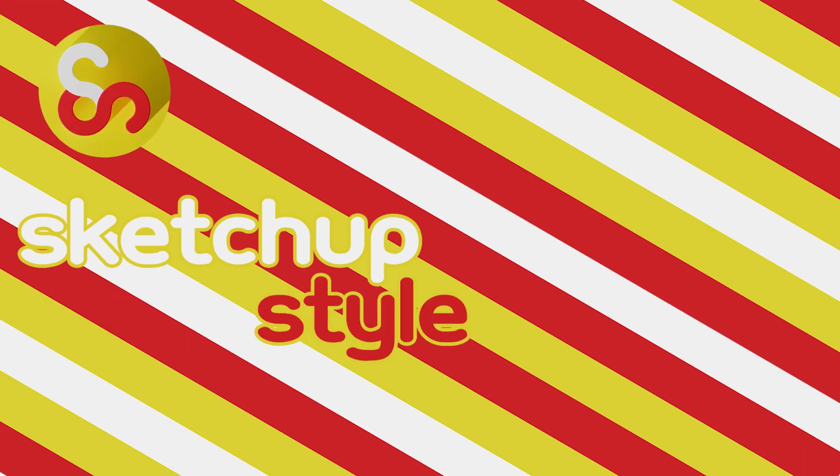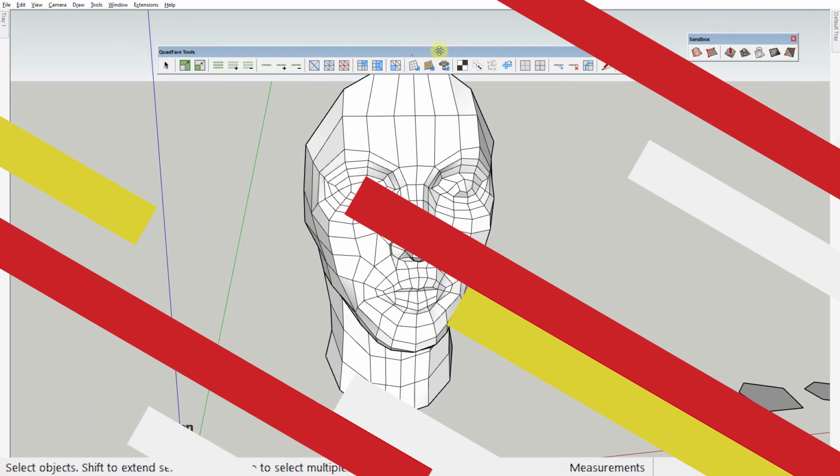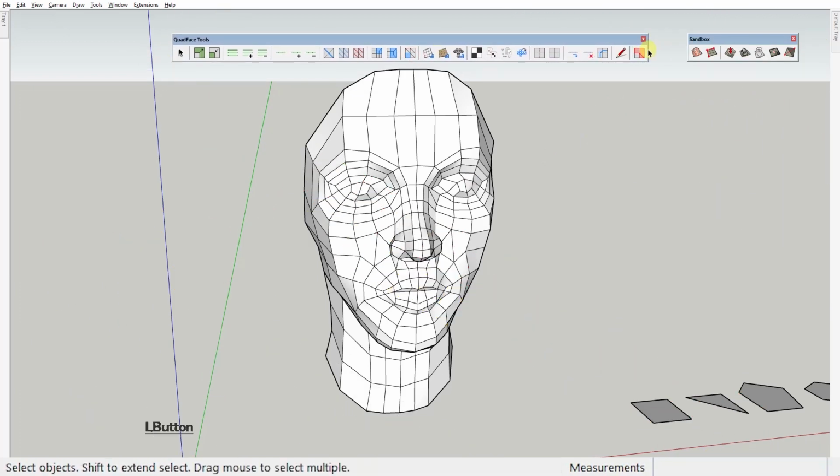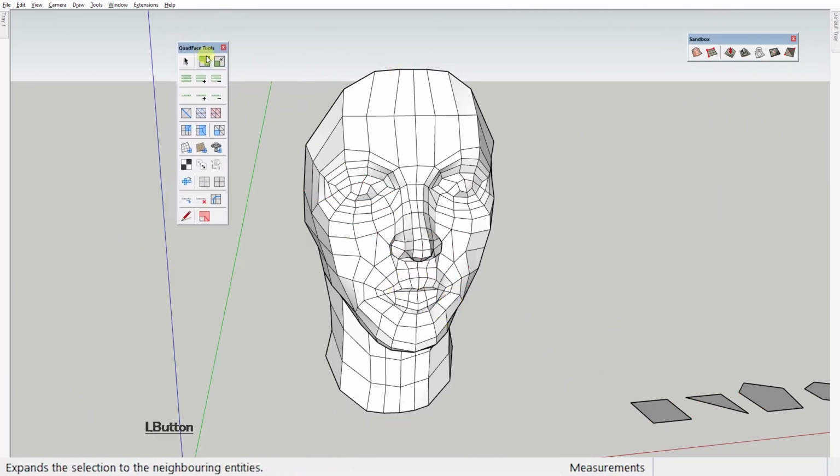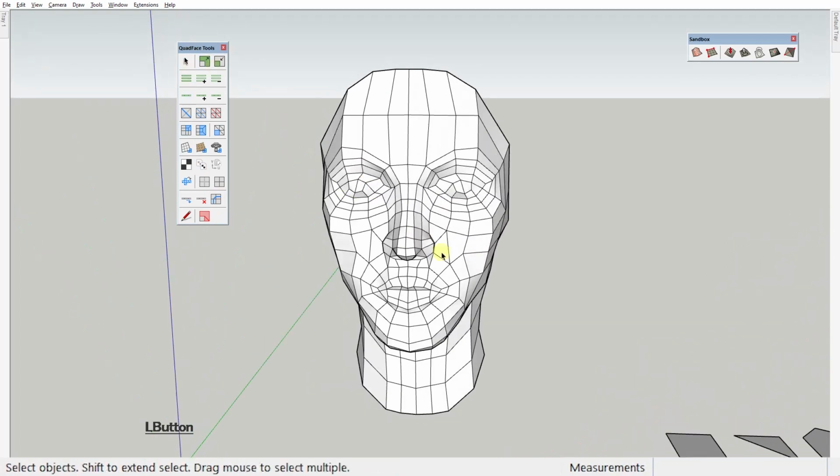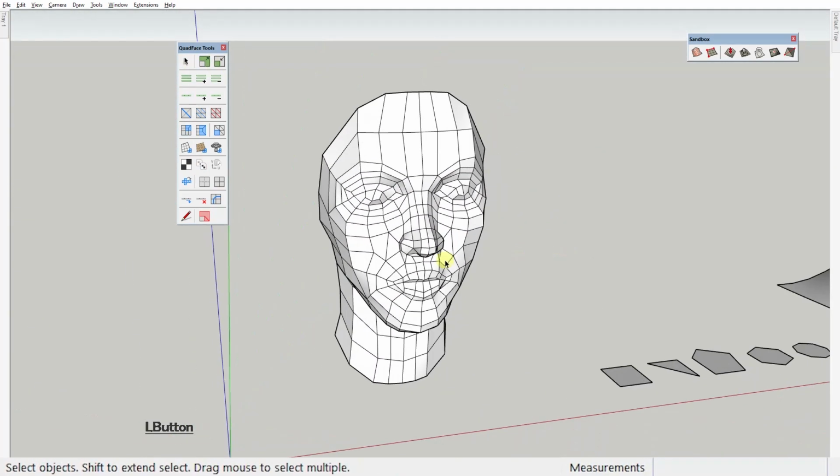Hello and welcome to the Sketchup Style channel. In today's video, I'll show you how to use the QuadFace Tools extension. This extension is a set of tools that allows you to model with quads inside Sketchup much more easily.